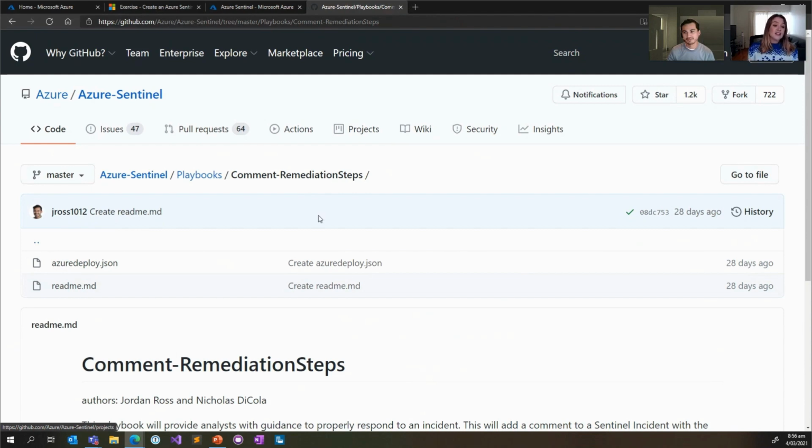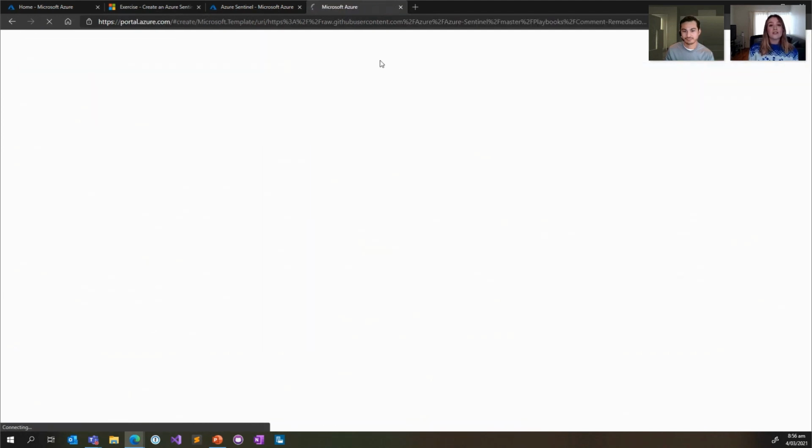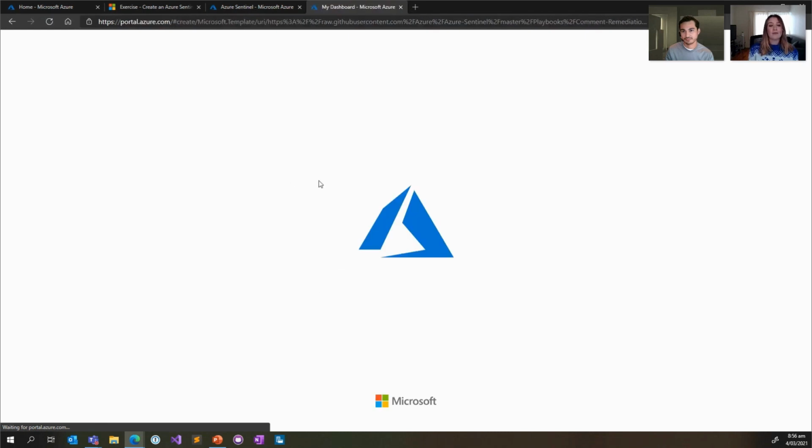Mm-hmm. And you'll see, if I just scroll down so you can see here, that every single playbook in this gallery will have an ARM template. So you'll see that button that you can see on screen here that says deploy to Azure or deploy to Azure Gov. So if you click on that, just like I showed you when we were creating our Sentinel instance right back at the beginning of the session, it will actually take you to the ARM template and automatically deploy it. So if I click here on deploy to Azure for Jordan's, for example, it will again take us to the customized template screen.